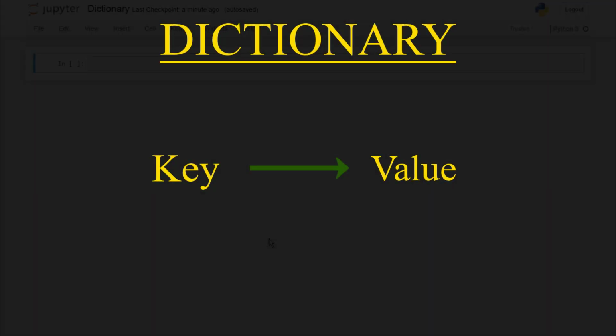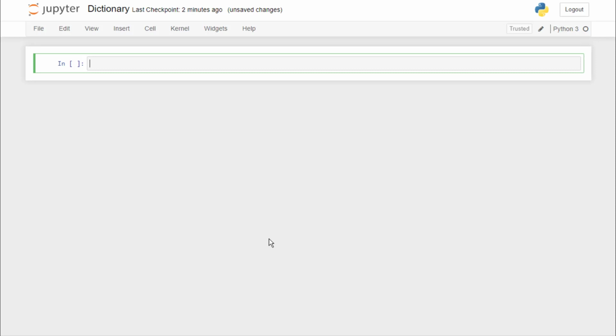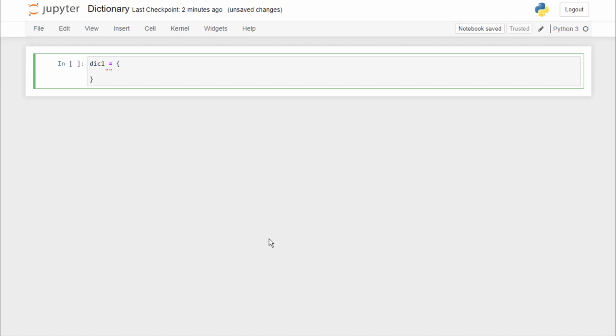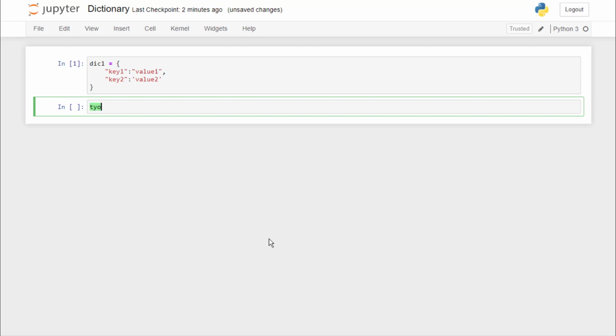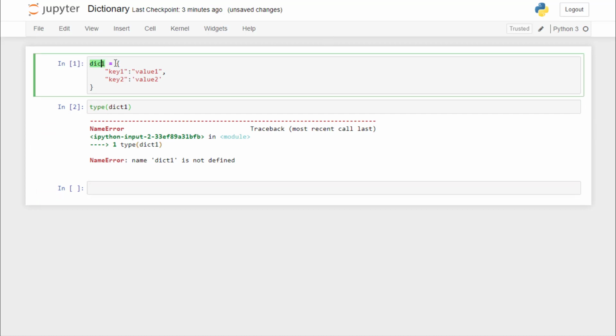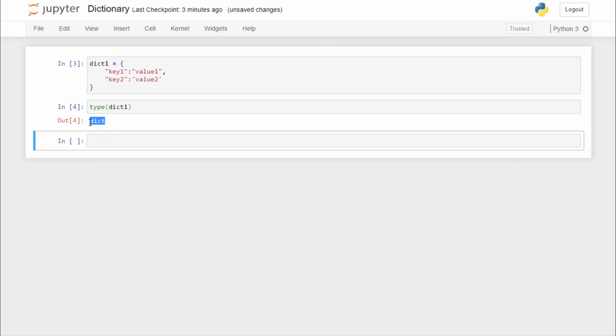A dictionary is an unordered, changeable and indexed collection. In Python, dictionaries are written inside curly brackets, having key value pairs. For example, I will say dict1 having key1 as the key, and for the value we have value1, and then a comma, and then key2 having some value2. Now let's check the type of dict1. Okay, it's dict, that means dictionary.